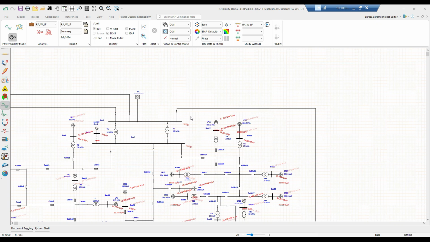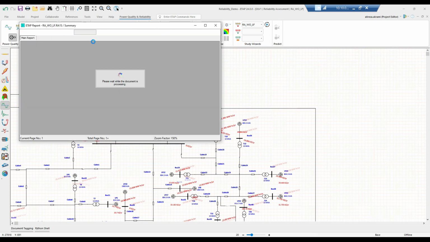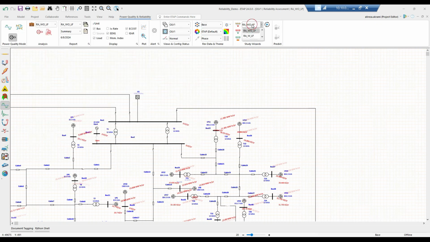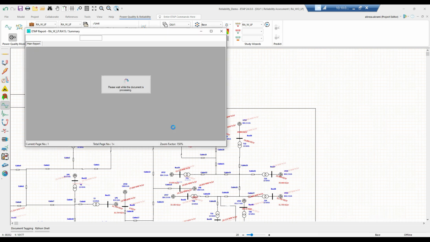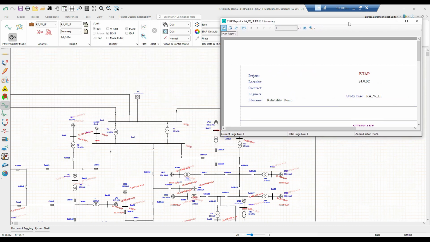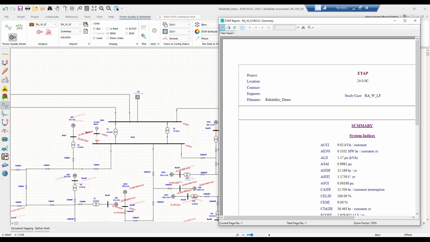As the final example, to have a quick review between the reliability assessment using load flow and without load flow, I have defined two scenarios here. First, I run the reliability assessment without load flow and create a summary report for that. And then I run the reliability assessment this time with load flow and create the same report for that. So let's put these reports side by side to have a quick comparison between the reports.